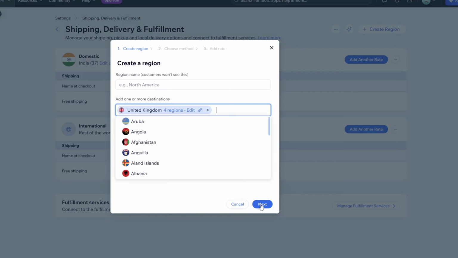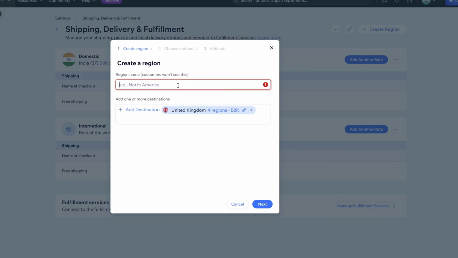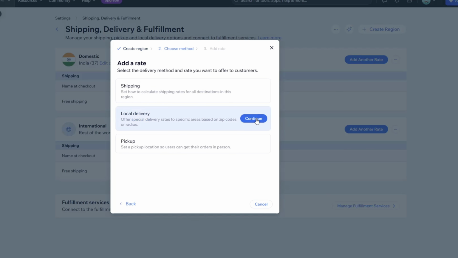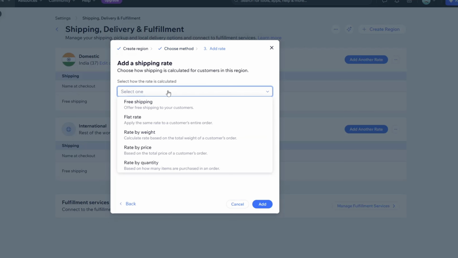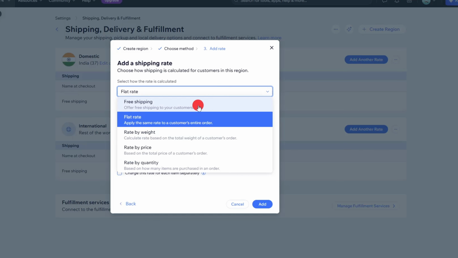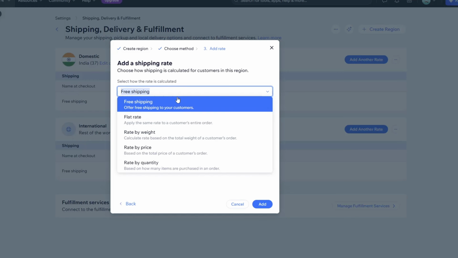Now you will choose the calculation method for your shipping cost. Click Add Rate, or use the calculation method drop-down menu to select the option that fits your store best. You can choose a flat rate if you want to charge a fixed shipping cost per order or per item. This is often the simplest option and works well if your products are similar in size or shipping cost.